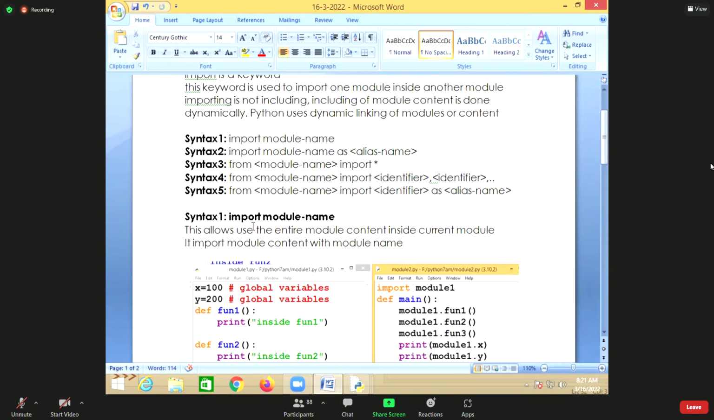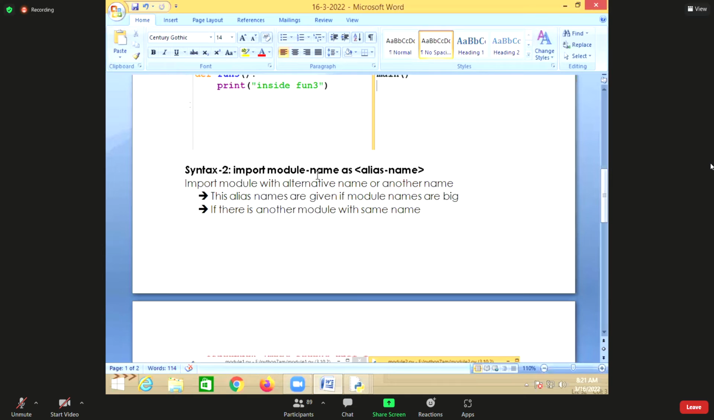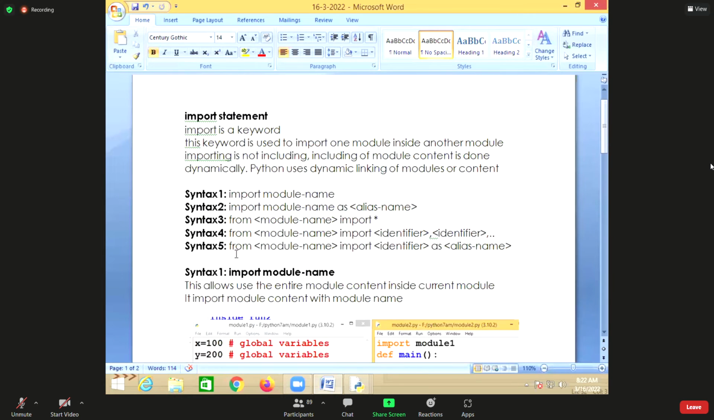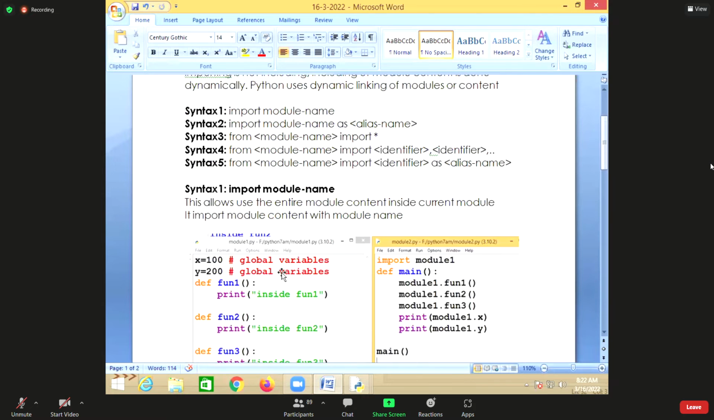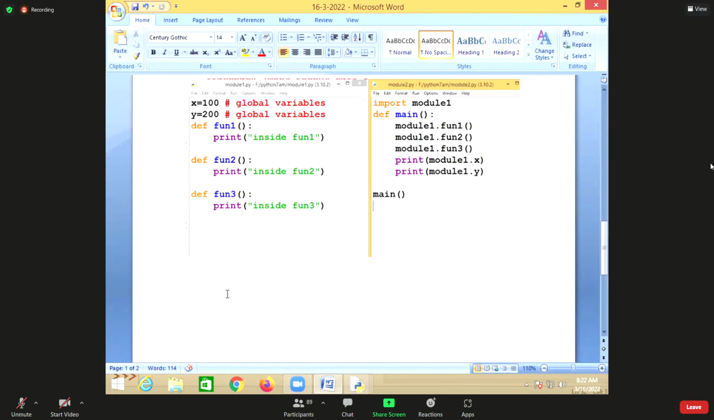So this is import module name. Import module name as what here? Alias name. The next one is syntax 3: from module name import star.